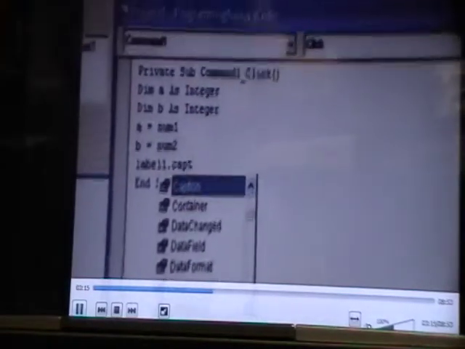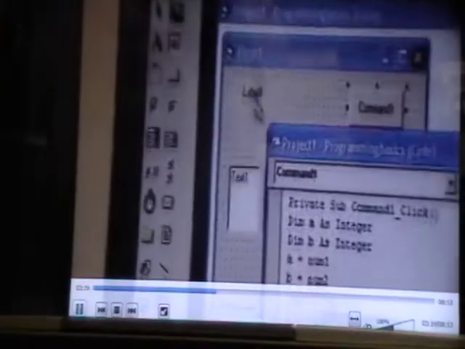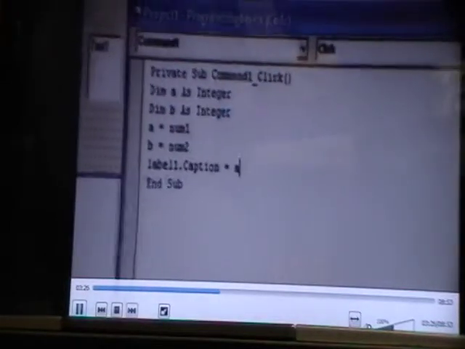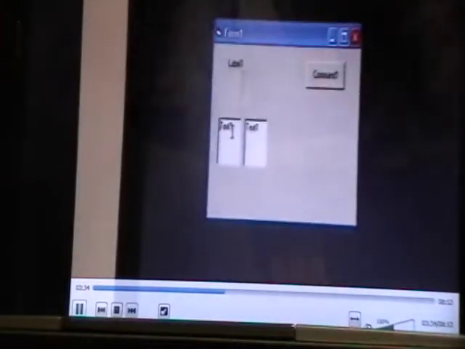Now what we got to do is get label 1 as a caption, because the caption is the text and the text is the word inside. Then what's going to happen, it's going to change when we press that button. So what it's going to say is when the button is pressed, what numbers are in the first text box, and the second text box will appear in the label, like so.